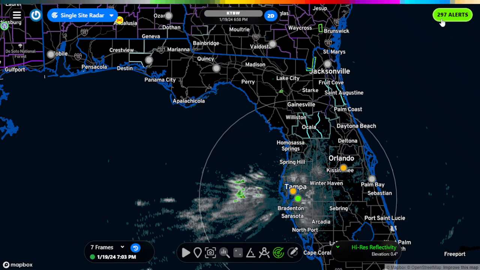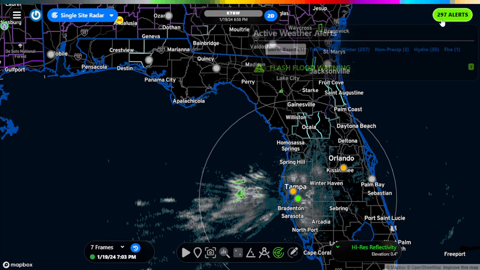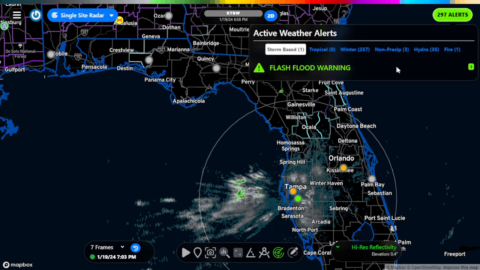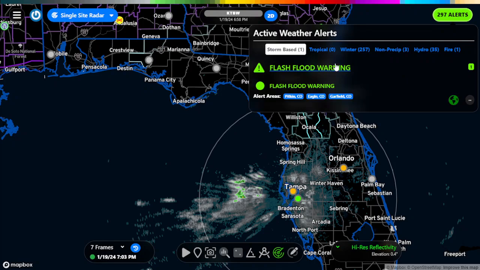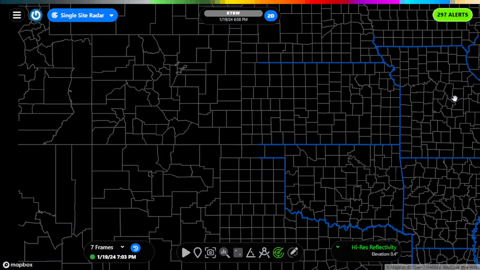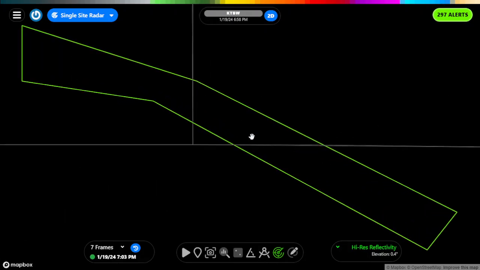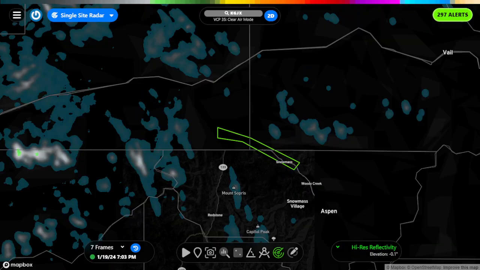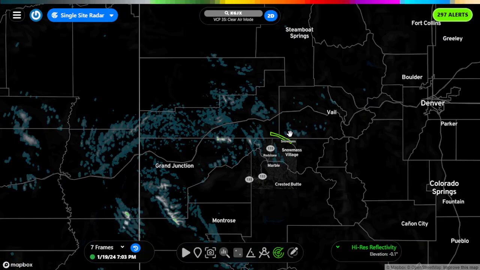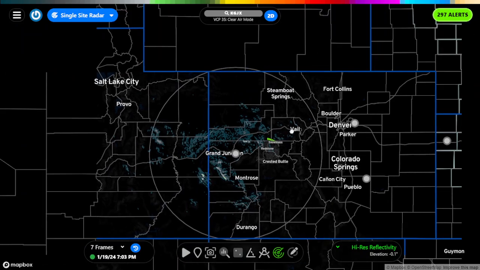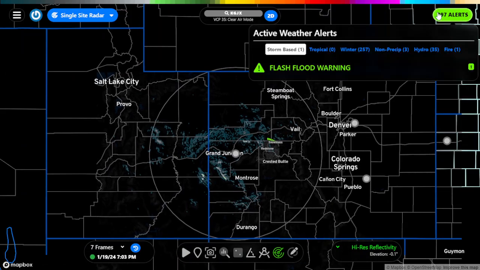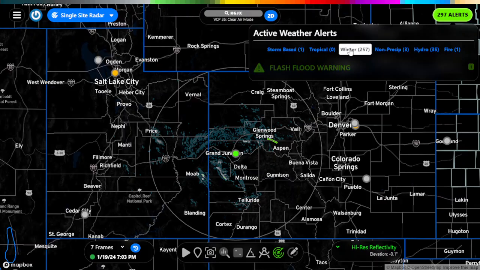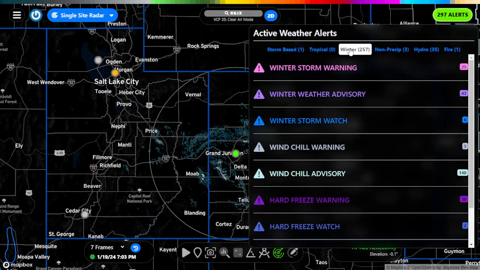And then if we're looking at the button up here, this is 297 alerts. Depending on what alerts you have enabled, it will show you all of this. For example, flash flood warning. You can use this little icon and it will take you to where that is. So for example, right here is where that icon is. You'll have to zoom out a little bit to see where it's actually at. But right here towards the Grand Junction, Colorado Springs area, in between there, the south of Steamboat Springs is where that's at.